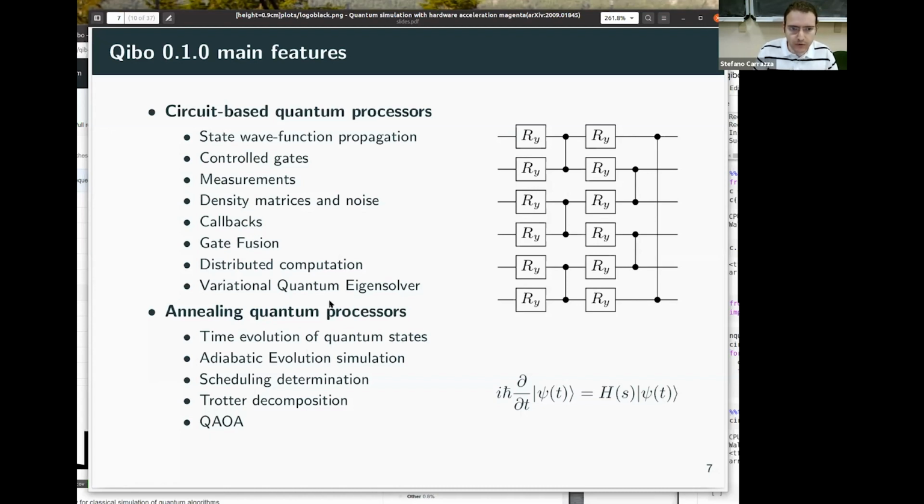Together with this approach, we have implemented the annealing perspective. So you have the time evolution of quantum states, the adiabatic evolution, and scheduling determination, Trotter decomposition, and QAOA. So these are the main features that you can find in the current public release.